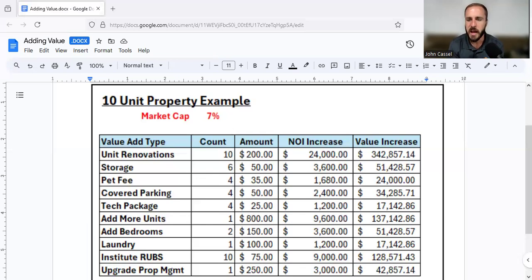So let's say you could add an extra bedroom to 2 of the 10 units and make it from 2 bedroom to 3 bedroom or 1 bedroom to 2 bedroom, whatever it is, and get an extra $150 a month per unit. You're looking at $51,000 in additional property value by doing that.